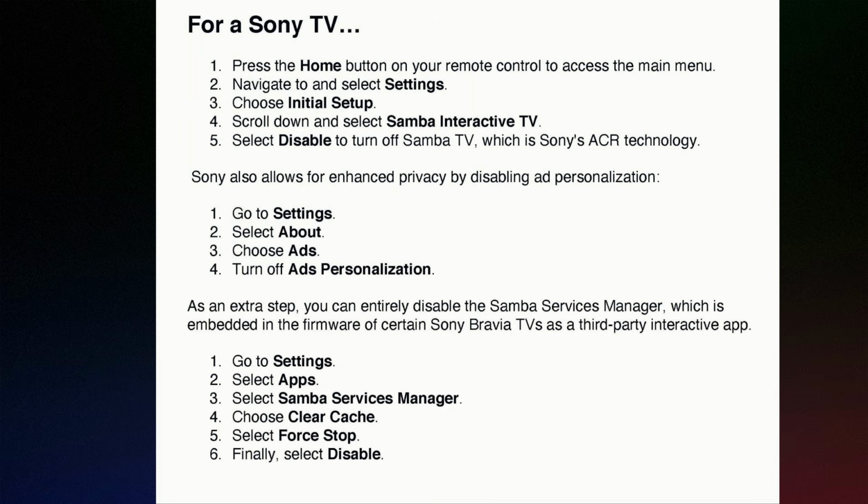Once I get to the Samba Services Manager, which is actually labeled TV in my menu, choose Clear Cache and select Force Stop. Well, I don't have a Force Stop. I only have an OK and Cancel. So it doesn't even let me do this.